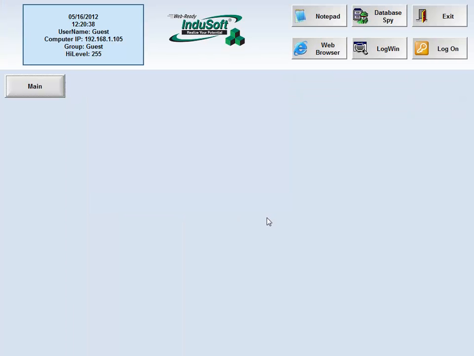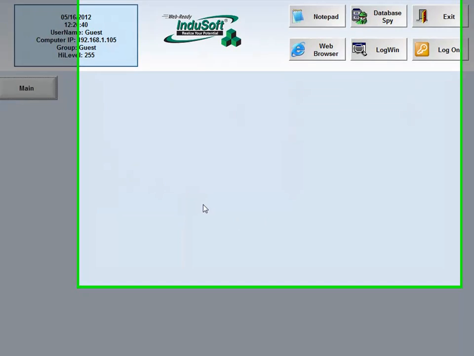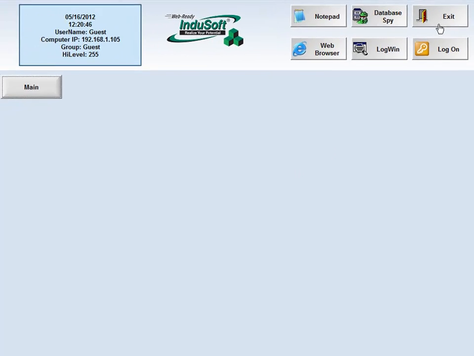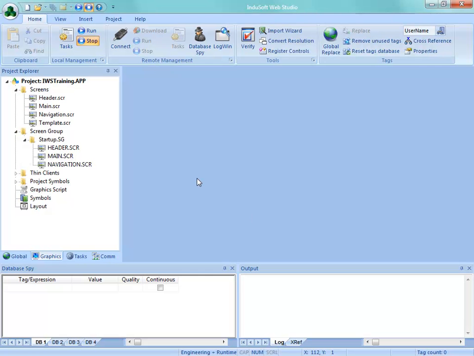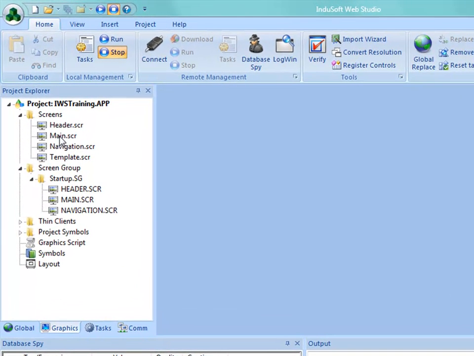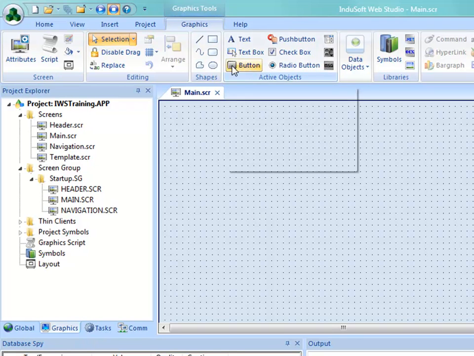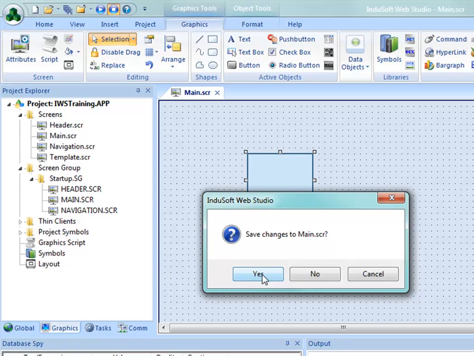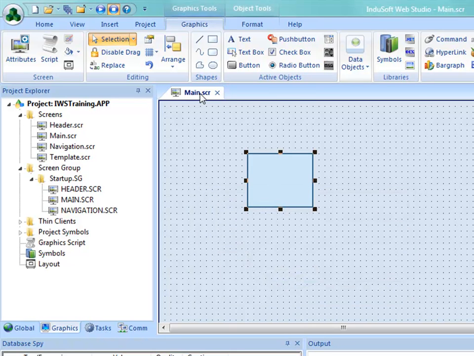When I run this, it will open up all my screens in that screen group. Actually, it opened them up before, but it had closed the header once the main screen opened. Now, something else to point out here is, as a convenience feature, if you happen to have a screen open and you're working on it, let's say you have the main screen and you've added something on the screen, and you save it. Let's just right-click on this and save it instead of closing it.